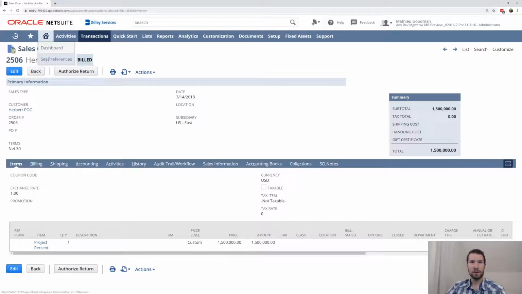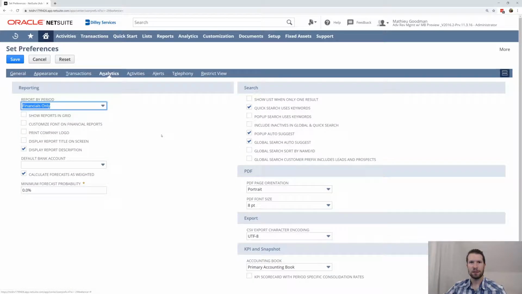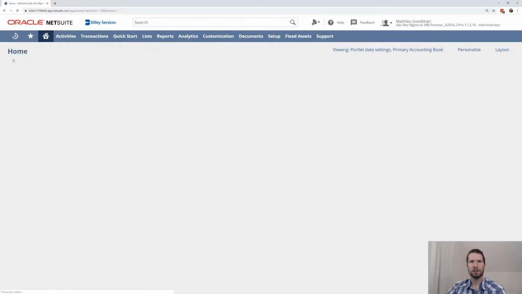Let's go to Home, Set Preferences. And it's going to be in the Analytics section. There's a little checkbox right here under Search called Show List When Only One Result. Let's go ahead and tick that and save, and let's try it out.